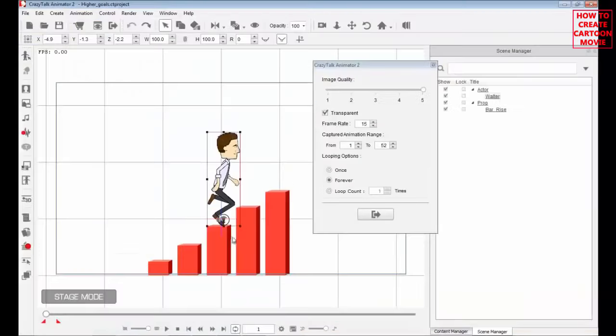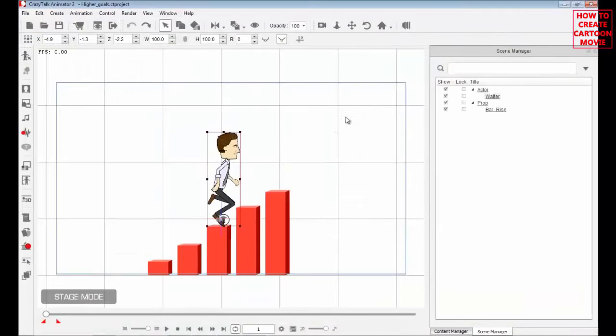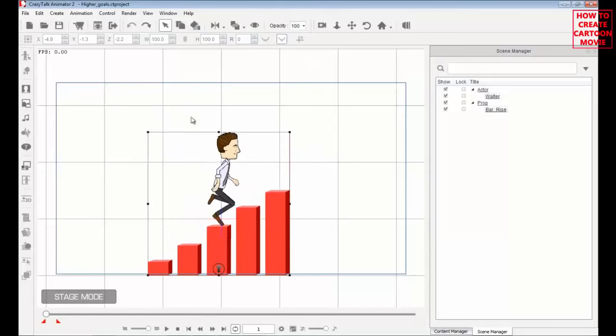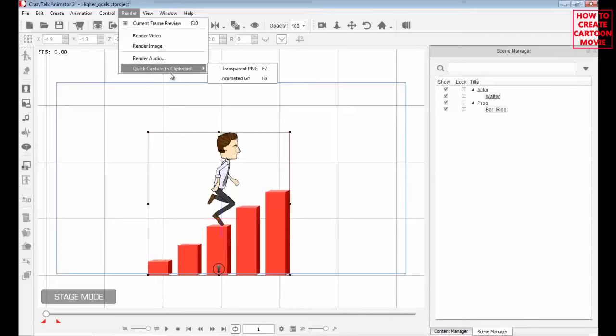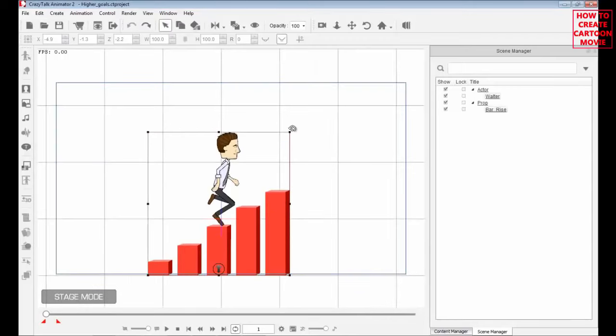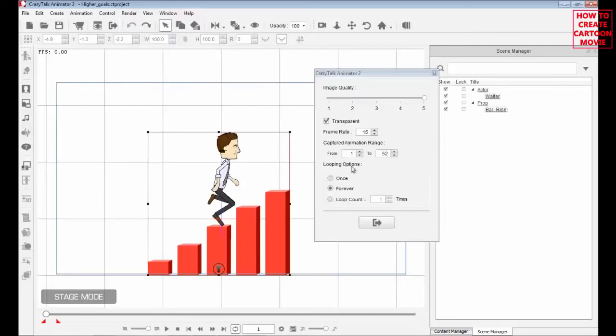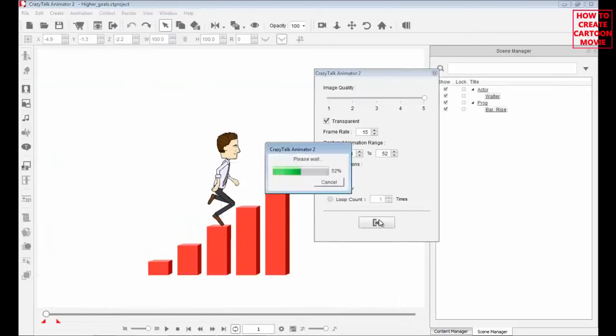So besides being able to export a character like this, I can also do the same for the prop. Remember, though, we have that prop that's being animated. So if I select both of them and I do the same thing, I'm sorry, not that. I want to do an animated GIF. I can choose transparent. I can export this. And now we can have both the character and the prop as one animated GIF inside of my PowerPoint presentation.